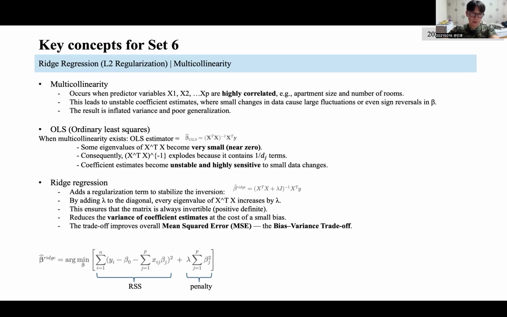Ridge fixes this by adding a small constant lambda to the diagonal. This stabilizes the inversion, so every eigenvalue increases by lambda, keeping the matrix invertible and reducing beta's variance. We do add slight bias, but the overall MSE drops, a direct result of the bias-variance trade-off. The equation below shows this clearly: the usual RSS term plus lambda times the sum of squared coefficients, separating the residual and penalty parts.